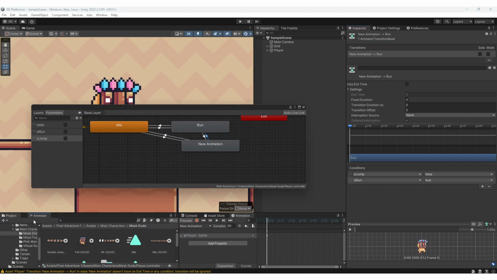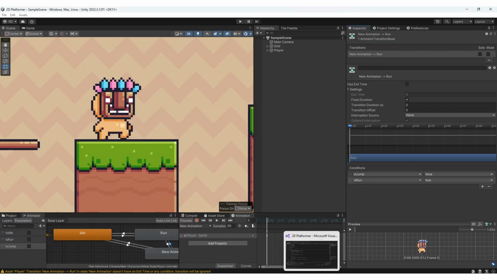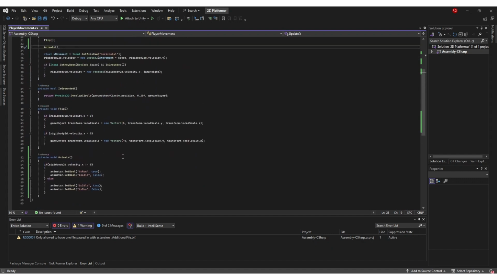So now, we have all of this set up, and we'll just have to go back into our script, and then we will add this in our animate. So right now we have this if statement, that's if the rigid body, if you're not moving, then idle, and if you're moving, then run.